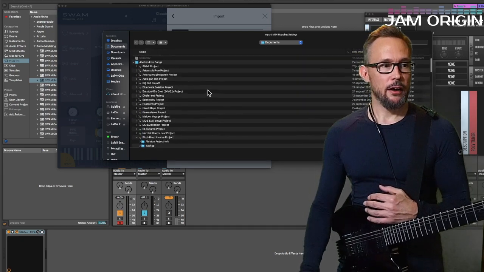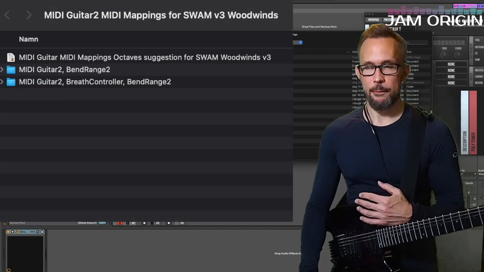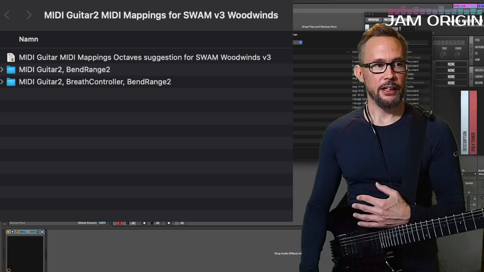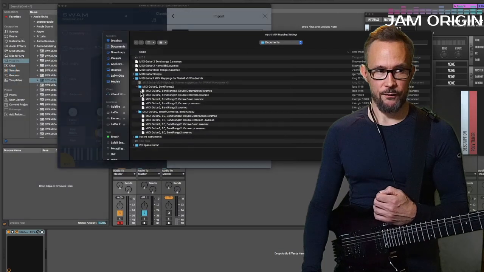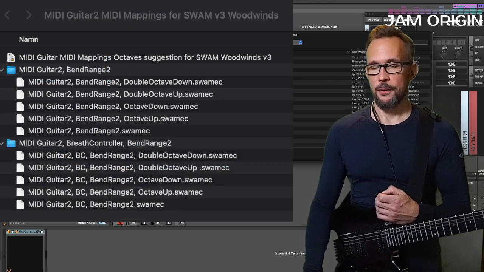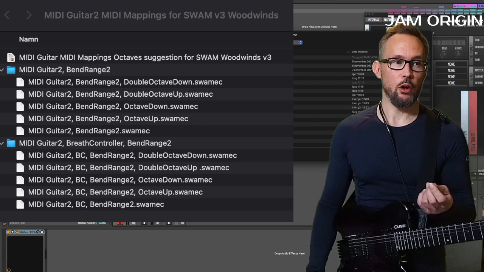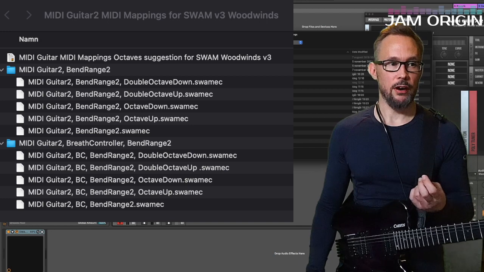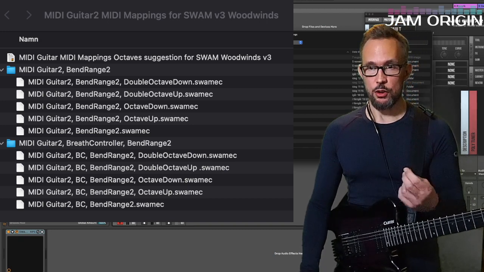And I have my MIDI mapping for SWAM Woodwinds instruments folder. So here you have these two folders. Within those you have five different presets, and that would be in this order. It's a double octave down, double octave up. You have an octave down, octave up, and then the non-transposed one. So you'll have those to use.